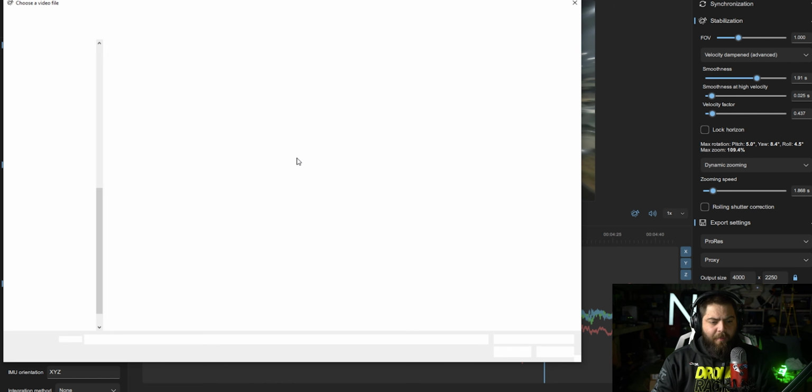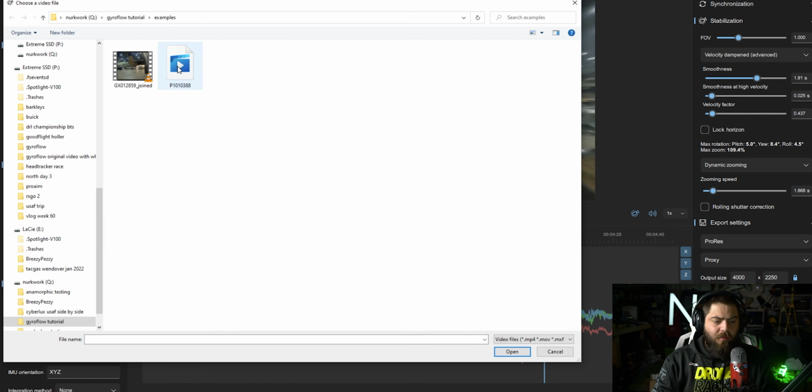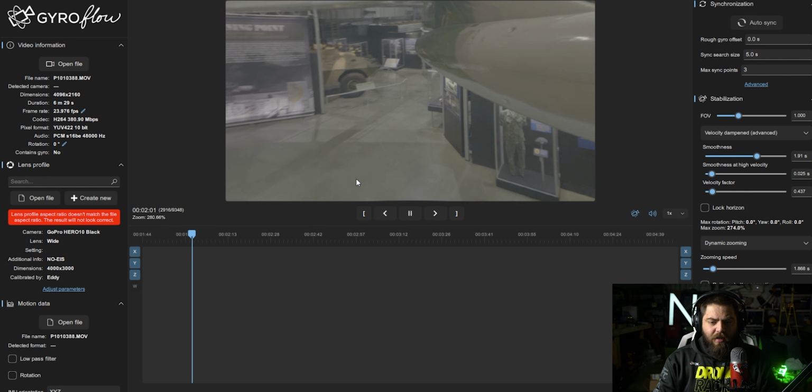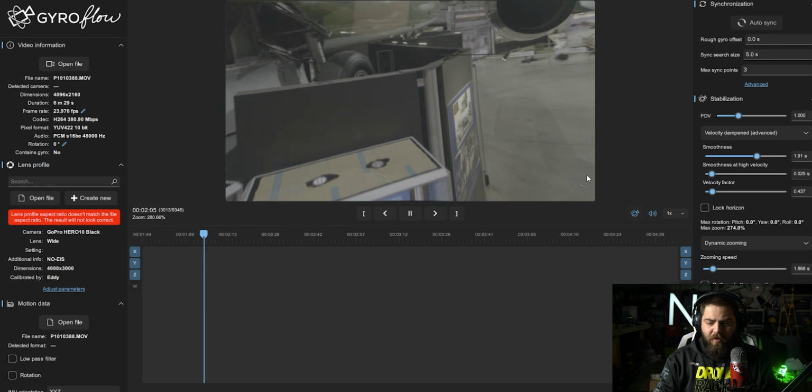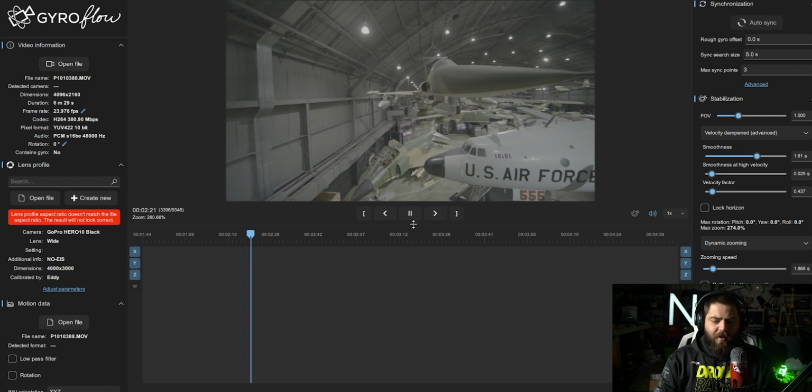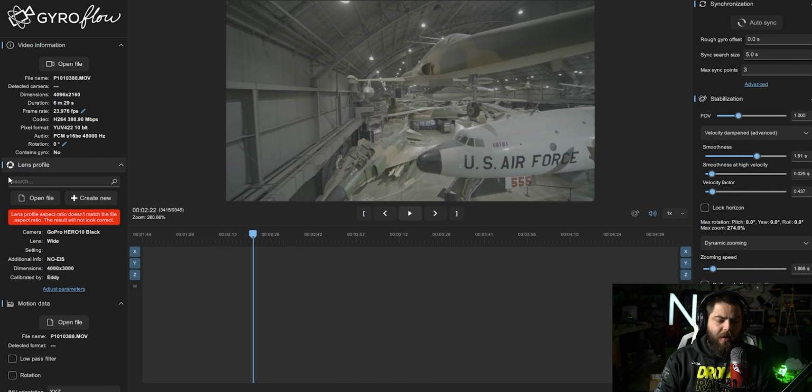So I'm going to go in here and I'm going to open my file from my Panasonic BGH1. It's going to automatically load it into the Explorer, and it's by default not going to be stabilized, right? There is no lens profile applied, so it's just the raw footage straight out of the camera. And it gives us this message right here that says there is no lens profile or the lens profile aspect ratio doesn't match, and that's because it's still loaded up the GoPro file.